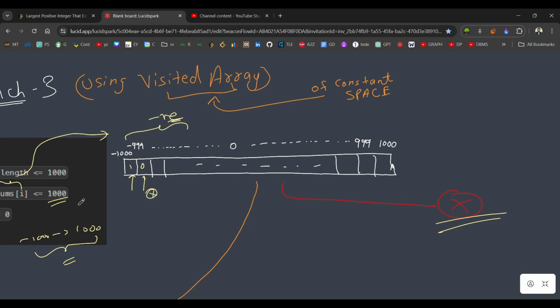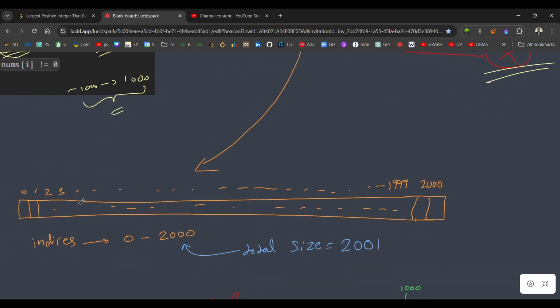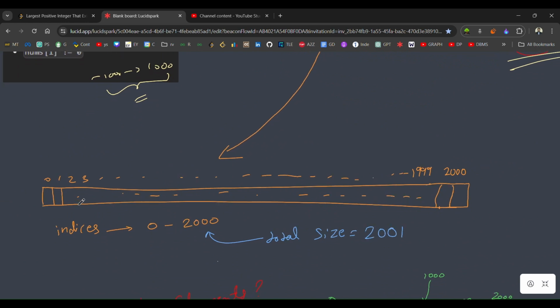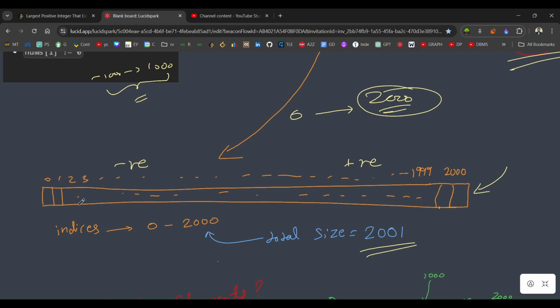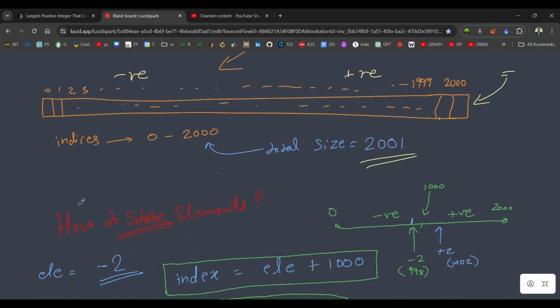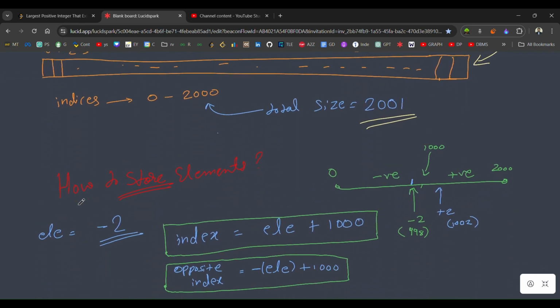So we have to modify this somehow so that we can store negative and positive elements also, right? So what I'm going to do is create an array of 2000 size, basically from 0 till 2000, so the size will be 2001. I'm going to store negative and positive elements in this array. But the question is how to store these elements.